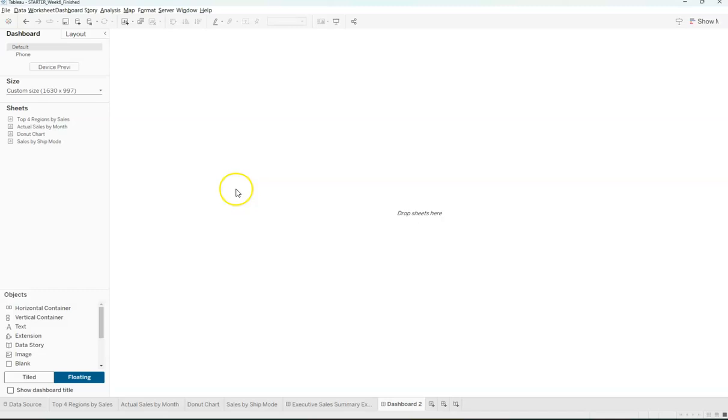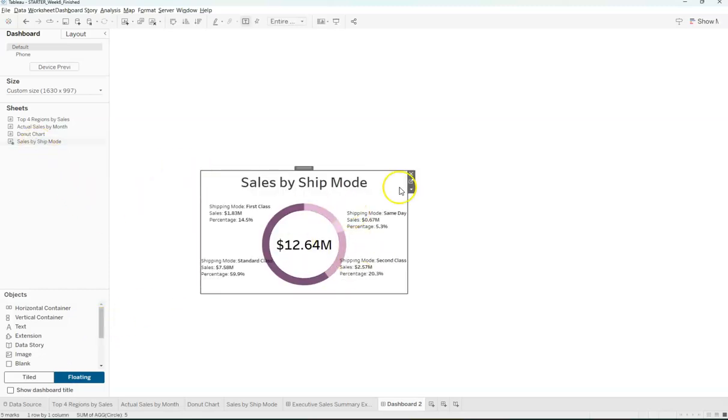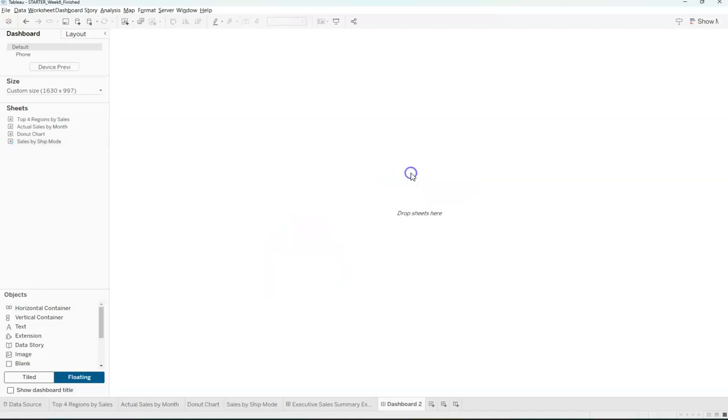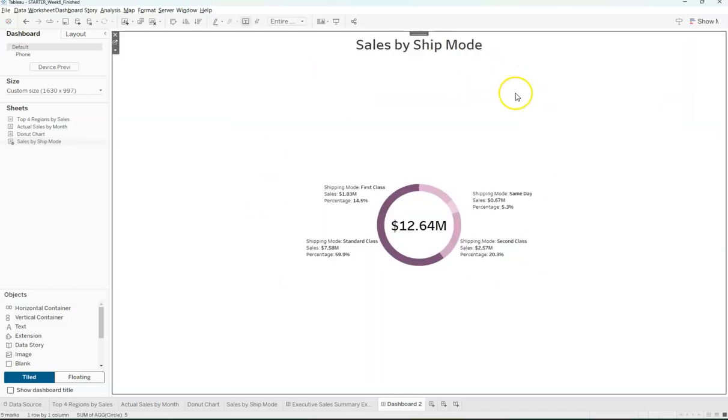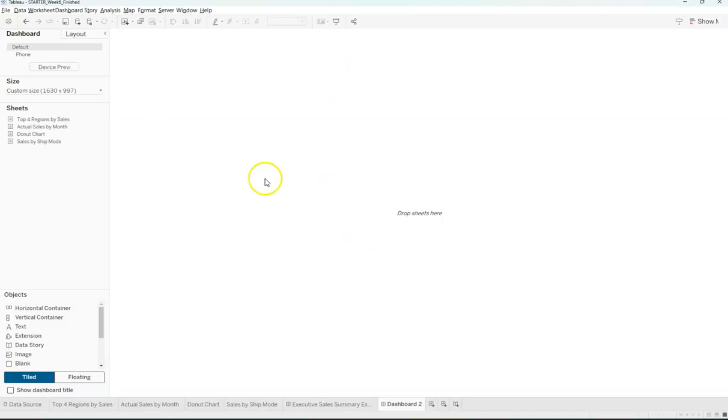We're going to also make sure in the bottom left down here that we've changed from tiled to floating. So anytime we drag in a chart like this, it's just going to come floating on top. All right. If you're on tiled, it's going to bring in a container and take up the entire page, and that can be handy. But for what we're doing today, we actually want floating.